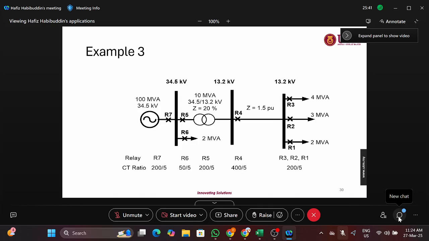Okay. Now, example 3 is more comprehensive. Complicated, but, I mean, it is manageable. You see what we have: one, two, three, four levels. The presence of a transformer. So with the presence of a transformer, you need to consider the ratio. And here the loads are given in MVA, not in ampere. CT ratio has been given there.